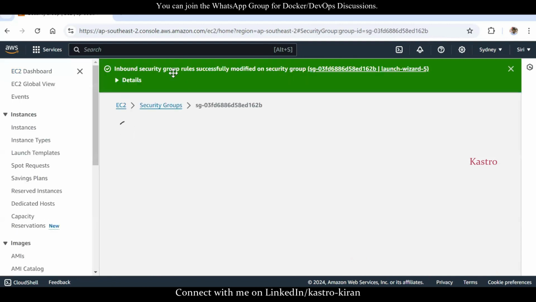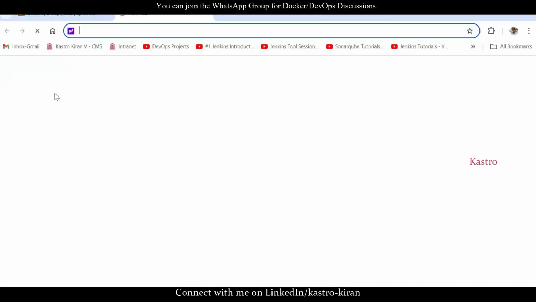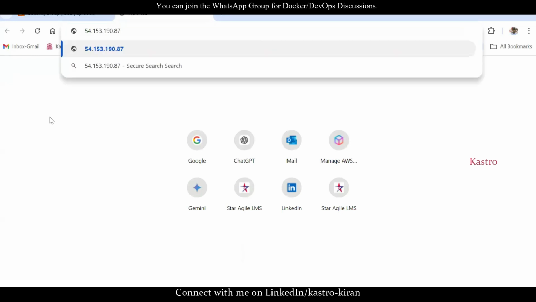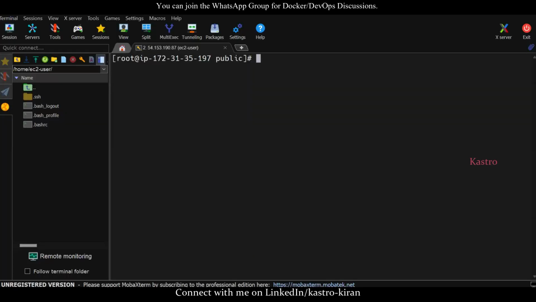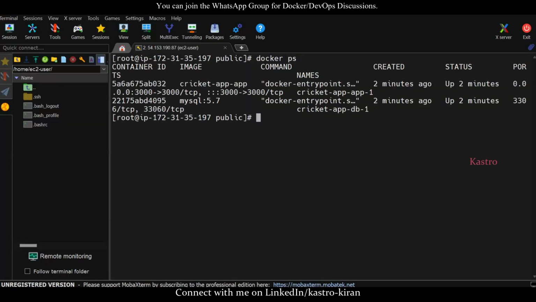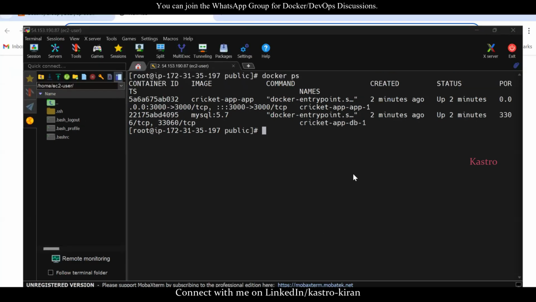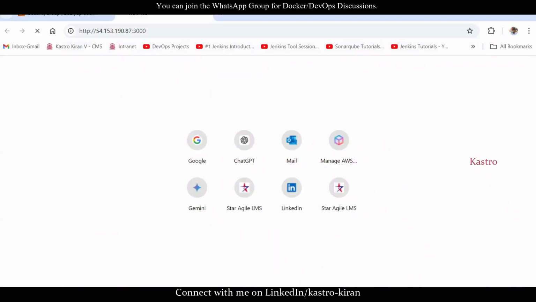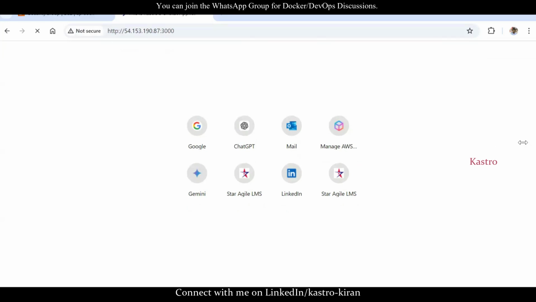Now what you have to do is access the application. Go to a new tab, paste the public IP address of the instance, colon, and the port number our application is running on, 3000. Let me click enter so that we should be able to access the application. How will I be able to access it? Because my Docker containers are up and running. If the containers are running, I should be able to access the application. Let me press enter.